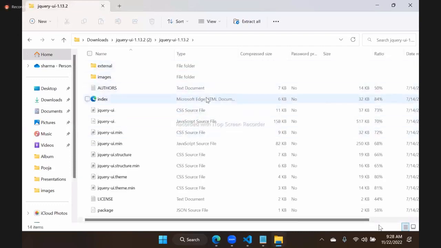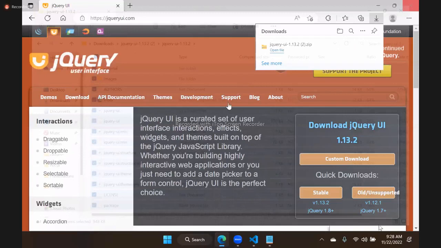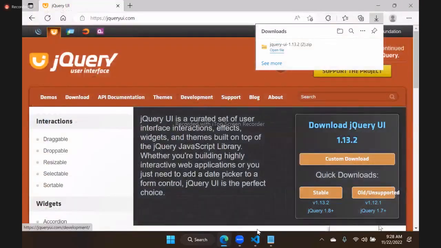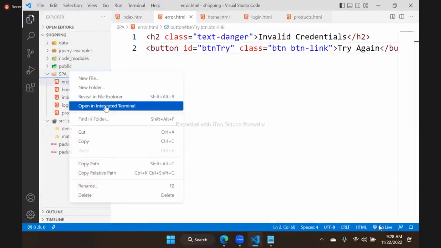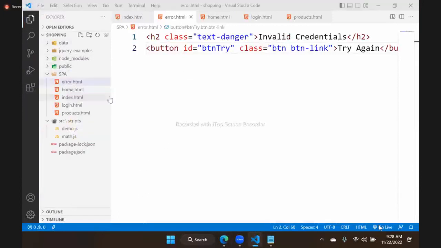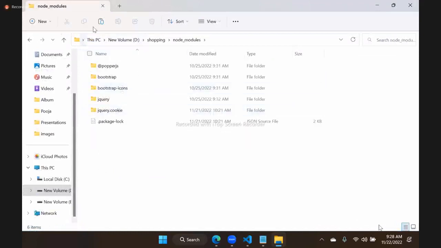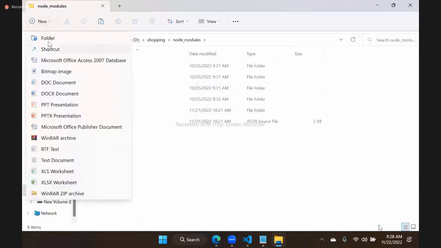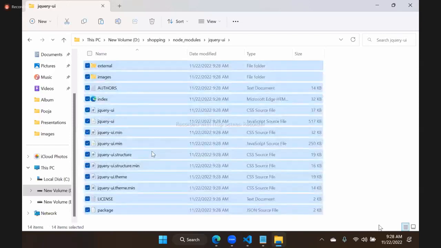Copy all these files, all of them, and go to your project location. Where is our project location? E-shopping, so D shop, yeah. Here you have to open this location. In node_modules, we will create a separate folder and give it the name jQuery UI. In that folder, you paste all those files.